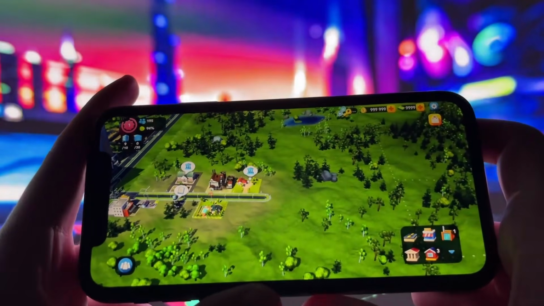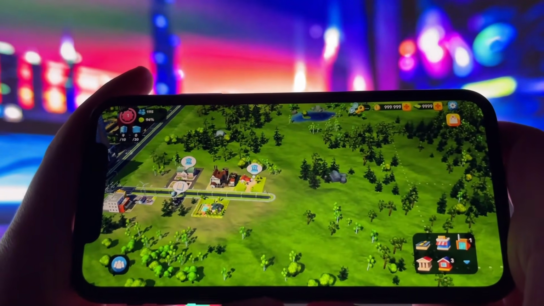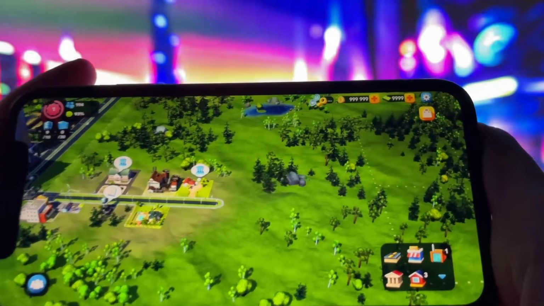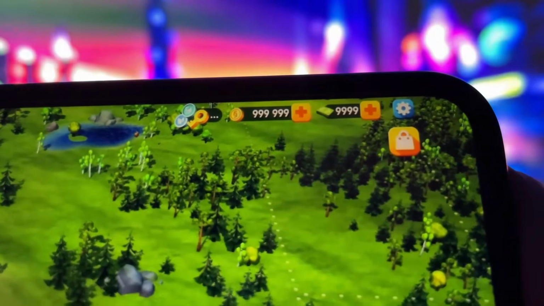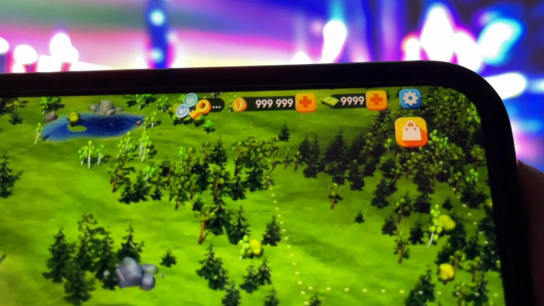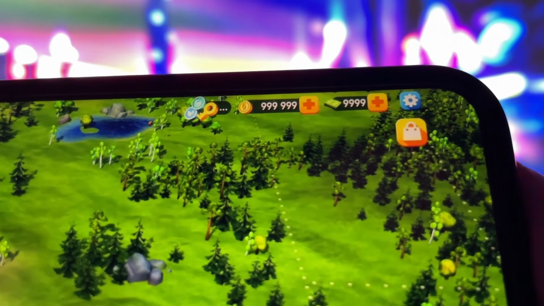Hey everyone, in this video, I'm going to show you how I managed to get a huge amount of Simoleons and Simcash in SimCity Buildit. As you can see on my iPhone, I've already tested this method myself, and I'm loaded with resources, all thanks to what I'm about to show you.